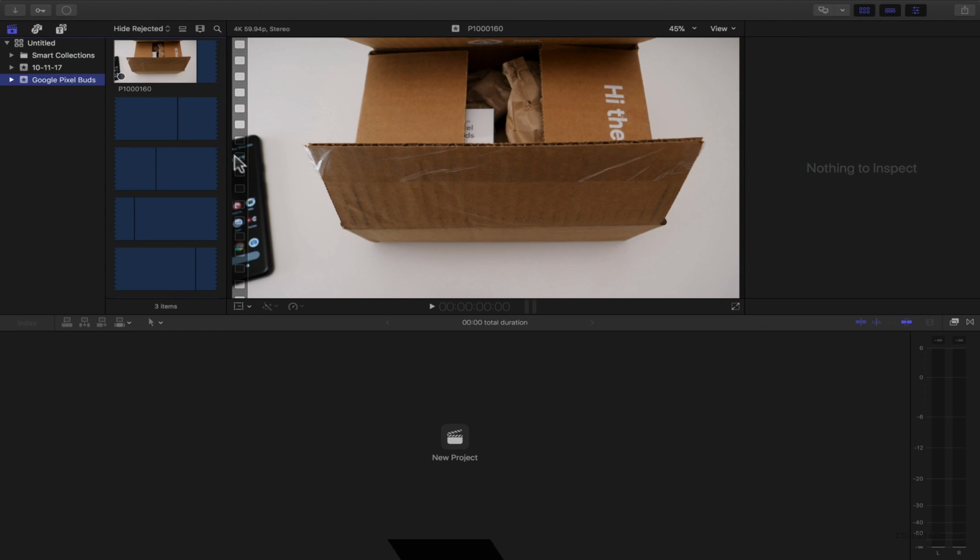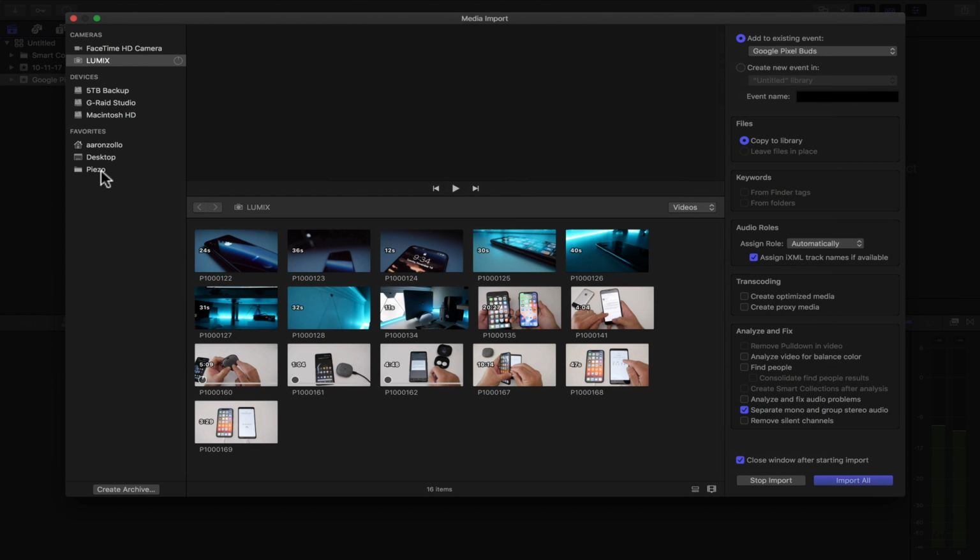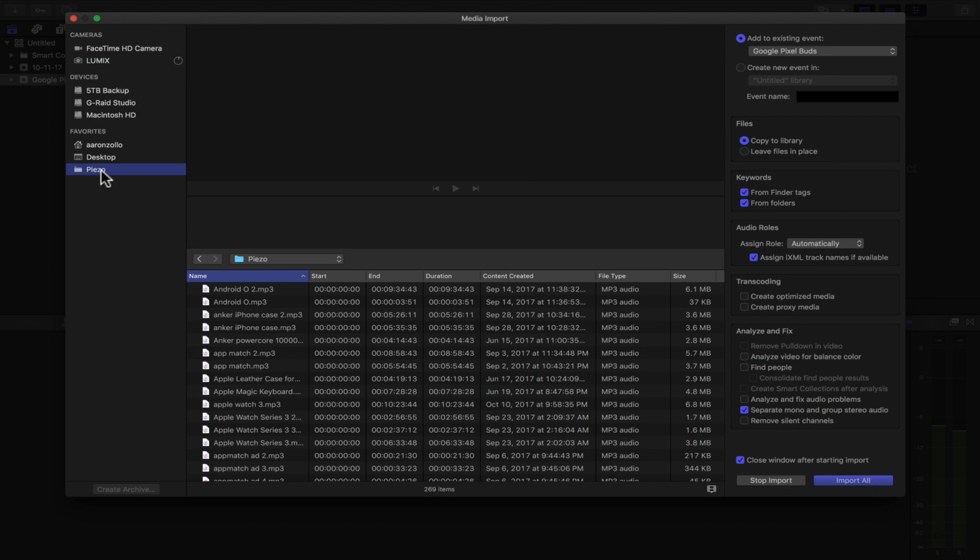So now it's importing and we can adjust our settings here and everything else. But the other thing I need to import is actually my audio files, since I record the audio through a separate microphone like I'm doing right now. So here I have Piezo. We're just going to import the same footage.